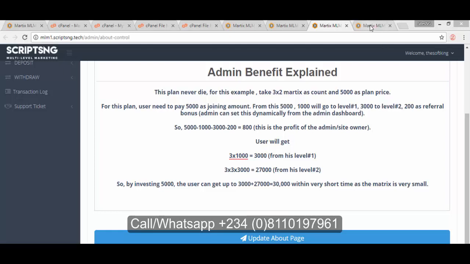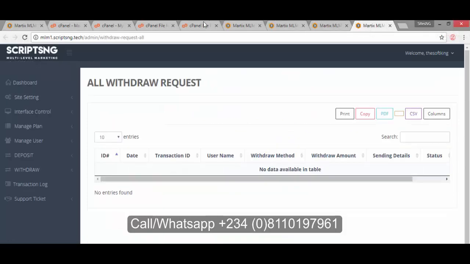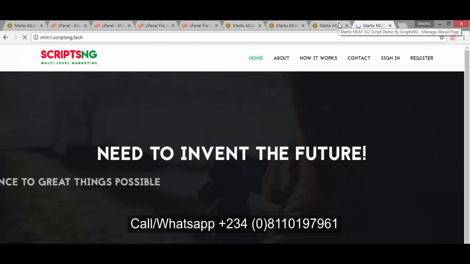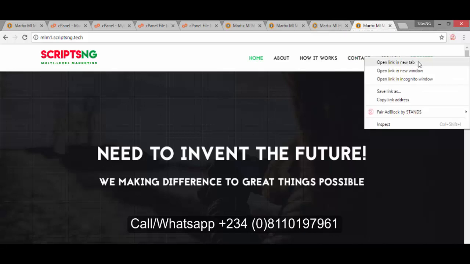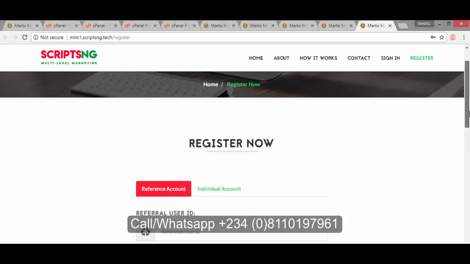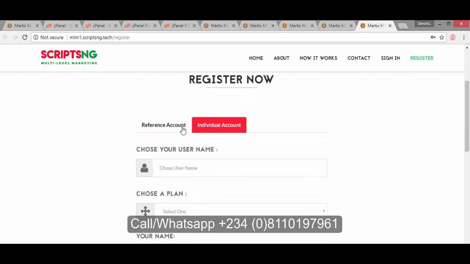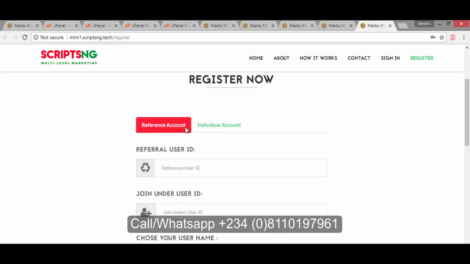So now let's check what a user sees on a normal ground. To log in as a user, you have to go to the website and register as a user. But for the admin dashboard, you log in with username admin and password 123456. So we come to register over here. Click on register, and so this is the registration page. As you can see, we have the reference account or the individual account. The individual account means nobody has referred you, while the reference account means someone referred you. So you have to put the user ID here, and the person that referred you must give you his referral link. So this will be filled automatically.